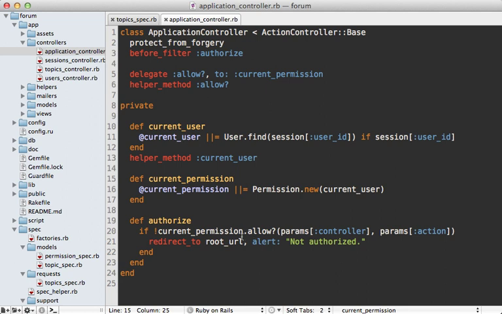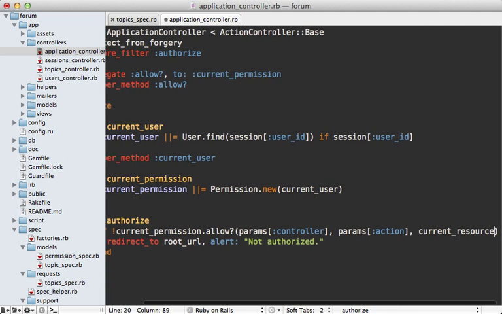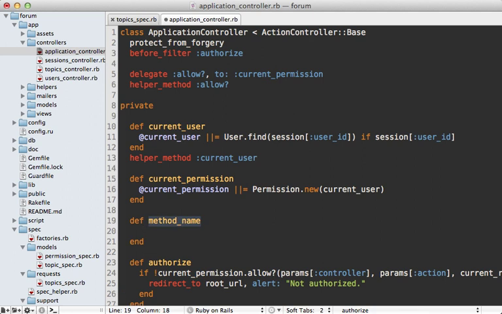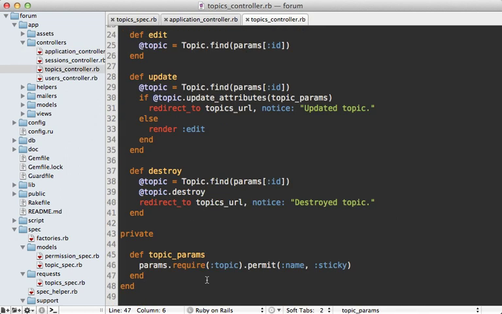To make this work, we'll need to pass in the current resource into this allow method that we check in the application controller before filter we set up in the last episode. But this can be a little bit tricky and there are a variety of ways to do so. I'm just going to make a method called current resource on this application controller, and I'll just have it return nil here, but I can override it in the subclass. So I'll do that at the bottom of my topics controller here.